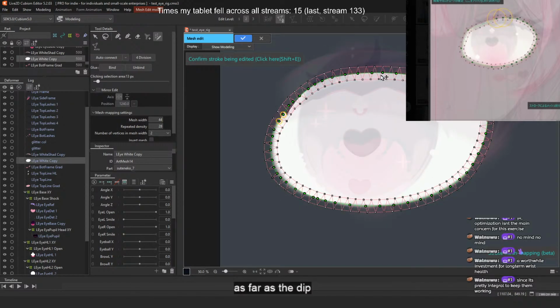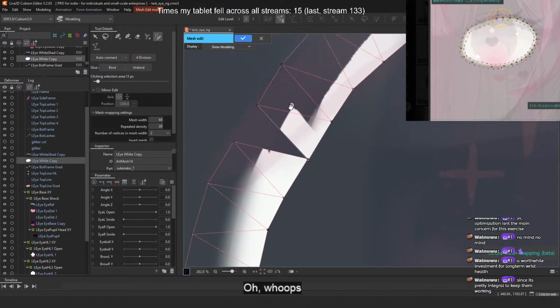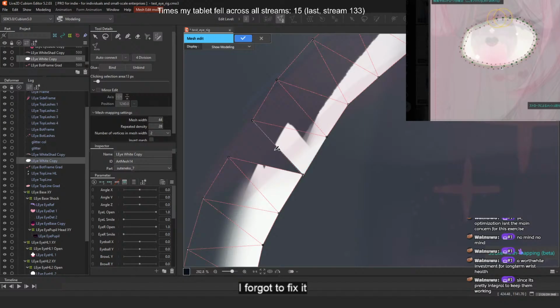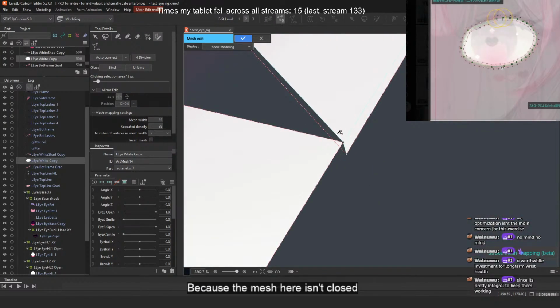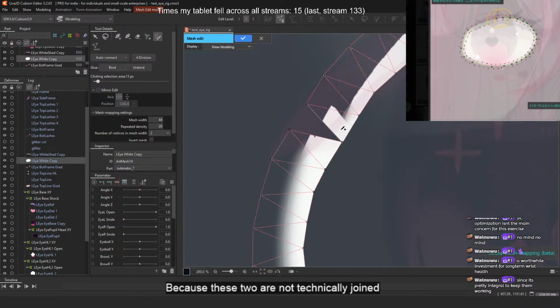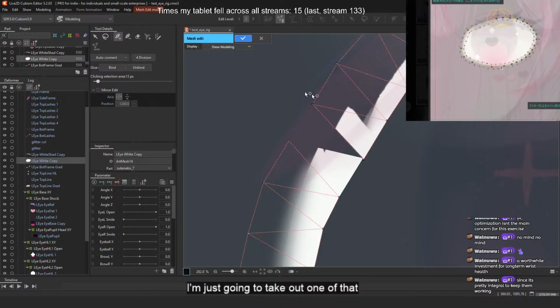Check. Oh, whoops. I forgot to fix it. So you can see that if it's not enclosed by the mesh, because the mesh here isn't closed, because these two are not technically joined, that's why everything else is invisible. But I'm just gonna take out one of that. Join these parts. These parts.